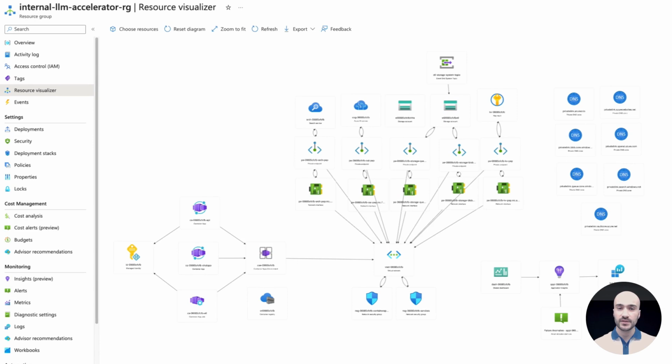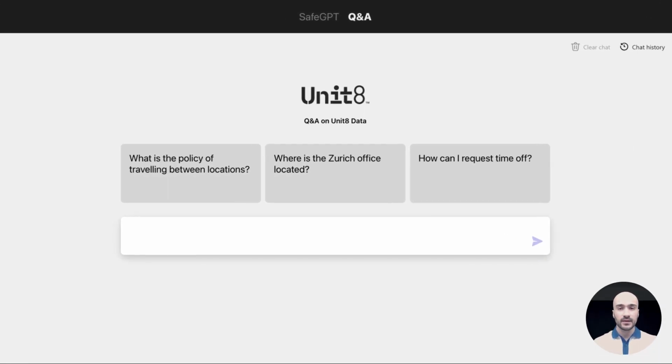From Azure OpenAI services to security, backend, and frontend, the accelerator provides all the necessary tools to build your generative AI use cases. Let's now look at our out-of-the-box frontend, which can be tailored to many applications.